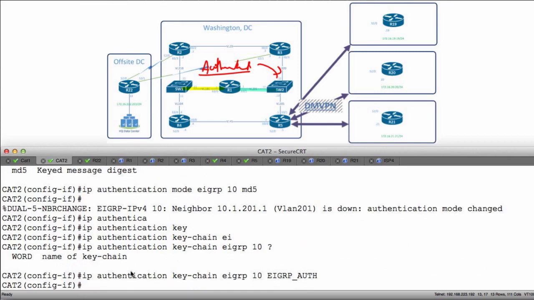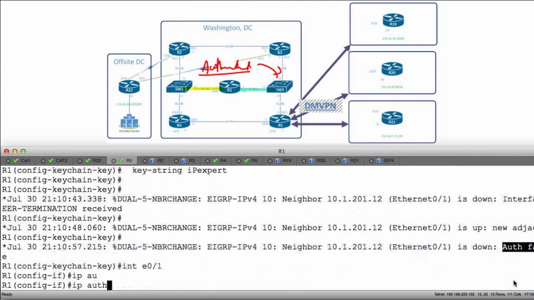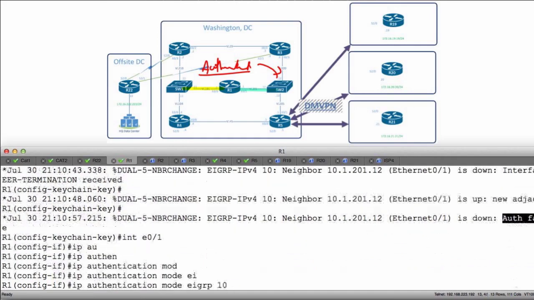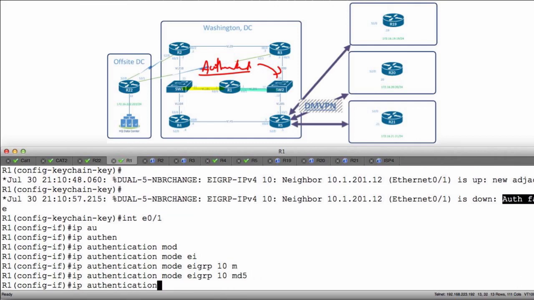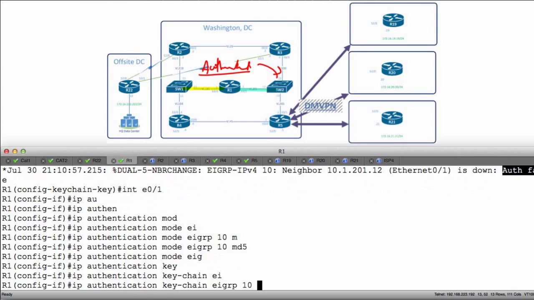Now obviously I brought my link down, my neighbor relationship. Let's go over to R1 and see if we can bring it back up. Notice it's down as a direct result of our authentication failure. So interface E0/1, IP authentication mode EIGRP 10. But see, the problem now is I'm on a device that's using EIGRP named mode. But let's go ahead and configure this. IP authentication mode EIGRP is going to be MD5. IP authentication, not mode, it's going to be key-chain, EIGRP 10, and the keychain I want to use is EIGRP underscore auth. And let's see what happens.